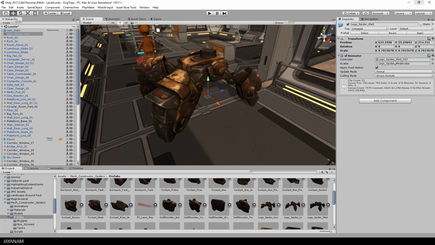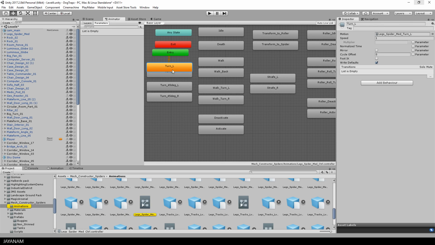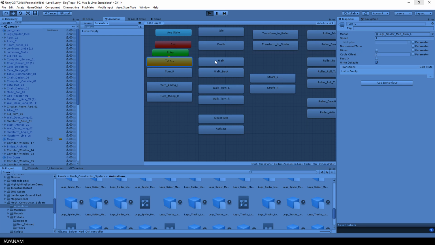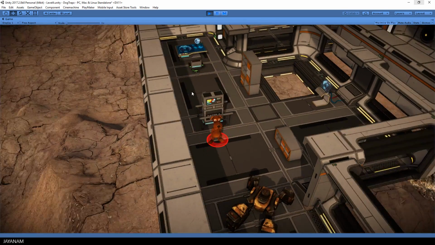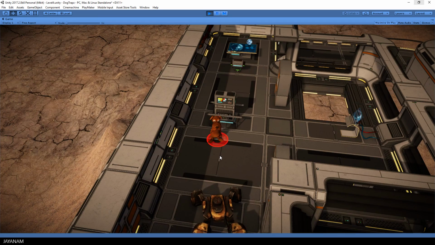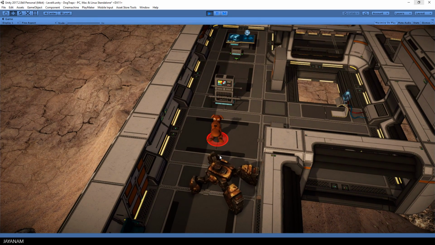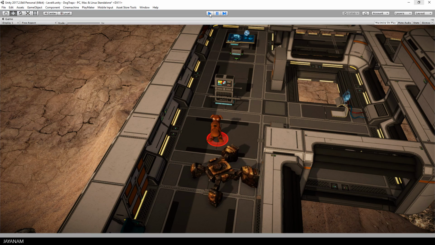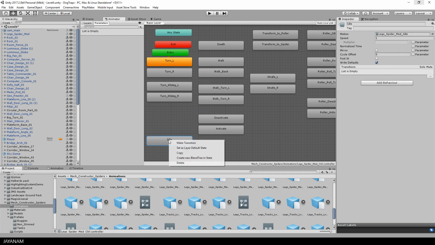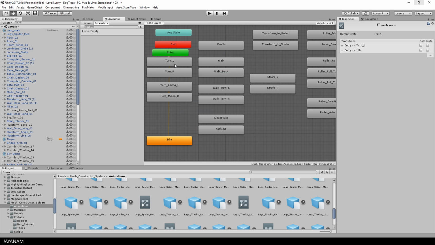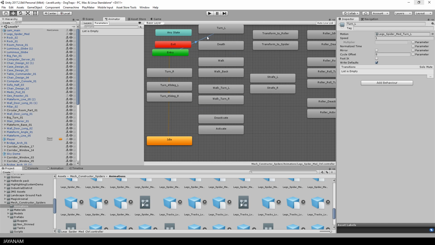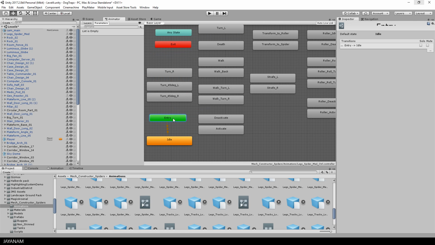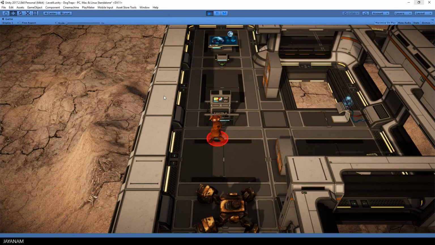So let me first prepare the animator controller, which is already attached to the robot. The default animation is the turn L. When I start the scene you can see this. Okay, great, but I want the idle animation to be the default animation. So this is quite simple. I open the animator controller again. Then I make this idle state the default state and a new transition from the entry to the idle state. And then I remove the transition to the turn L. That's it. Now we can start again. And here's the idle animation of the robot.